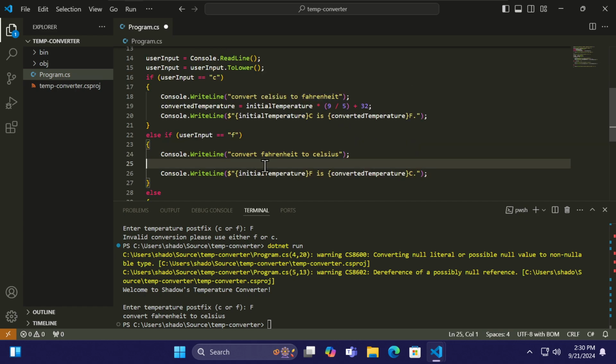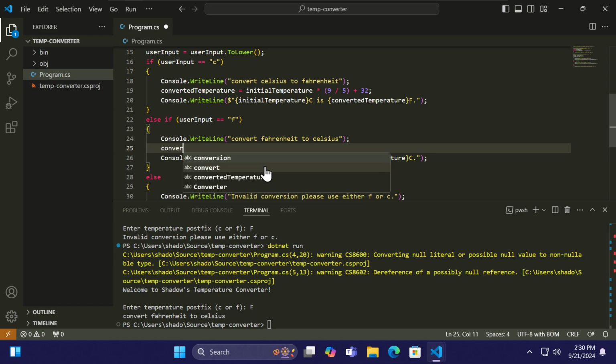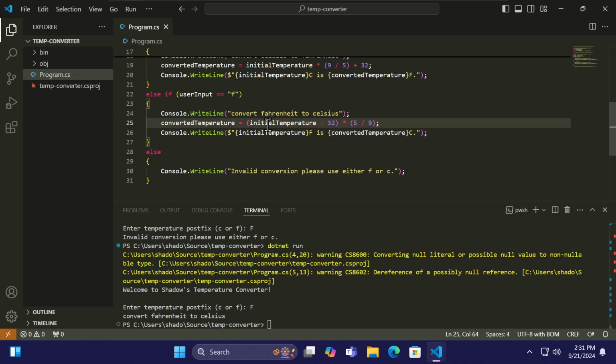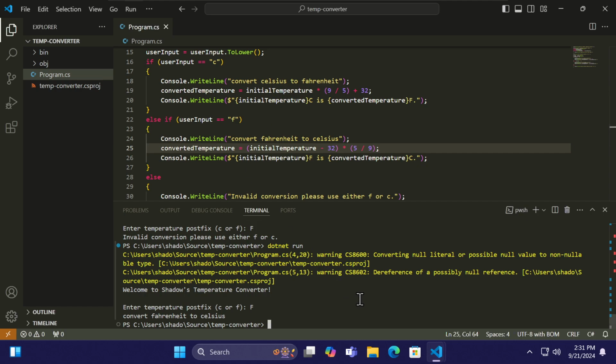Let's add here in the middle: converted temperature equals. So this one I believe is Fahrenheit: initial temperature minus 32 times 5 over 9. I believe that'll get us a conversion. I might have to go look this up if these don't seem reasonable. Let's see what happens. I think this will be our entire program.